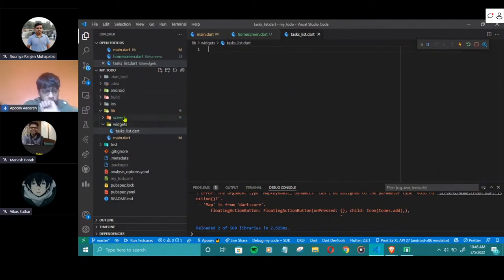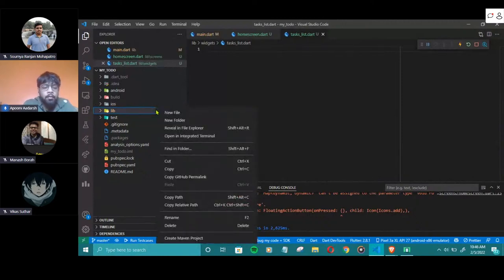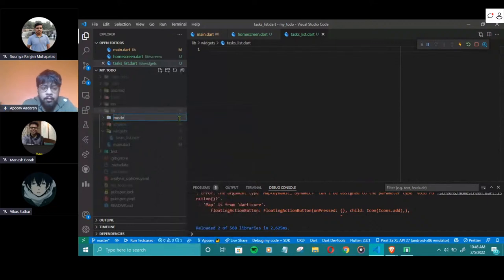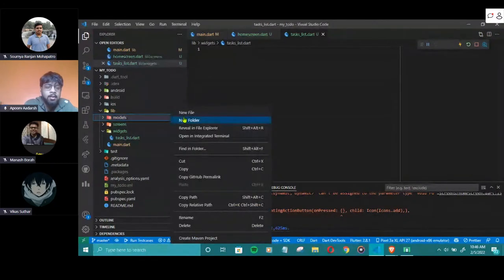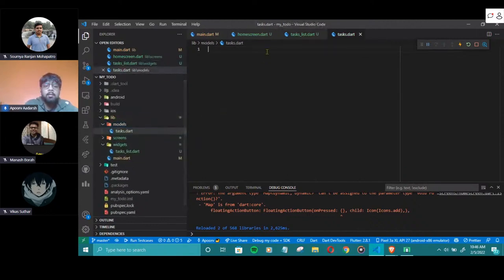One more thing which is required here is that we should make a blueprint of what a task contains, right? So there will be a folder named models. The naming is up to you, but these folder names are something which is used in the industry, so it's like a standard. So there should be tasks.dart. This will be nothing but a basic model for my task screen.